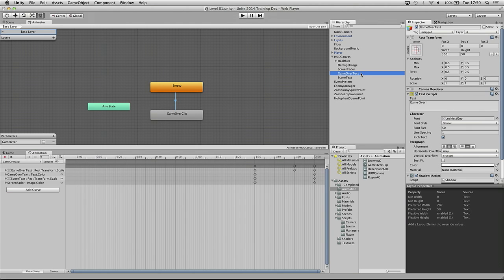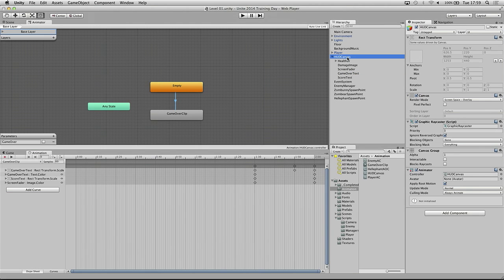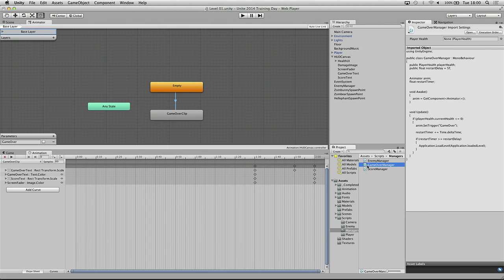Then finally, we're going to select our HUD canvas in the hierarchy, and we're going to go to this Scripts Managers folder, and we're going to drag and drop Game Over Manager onto HUD canvas. So in Scripts Managers folder in the project, find Game Over Manager, drop it onto HUD canvas. Then we're going to double click this to open it up.